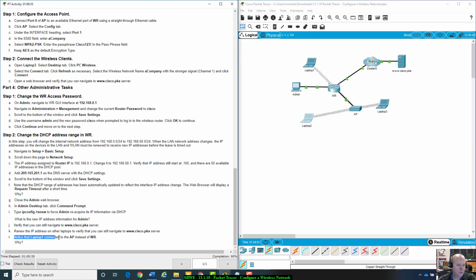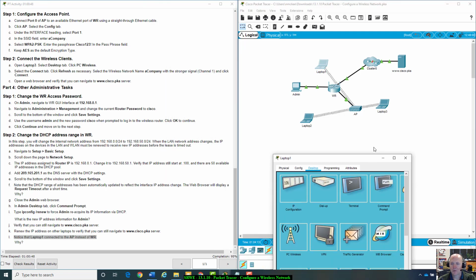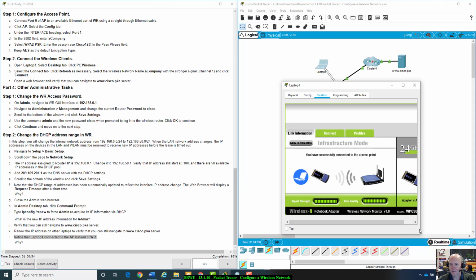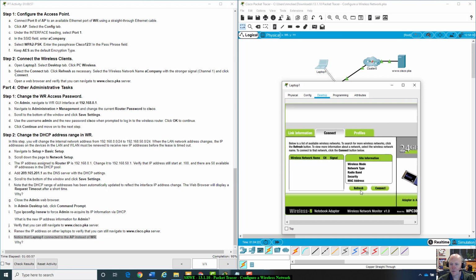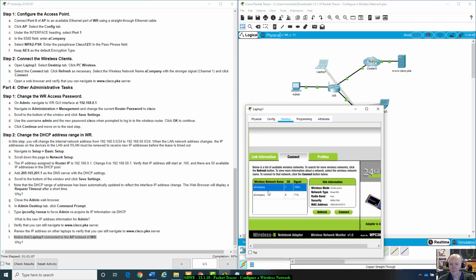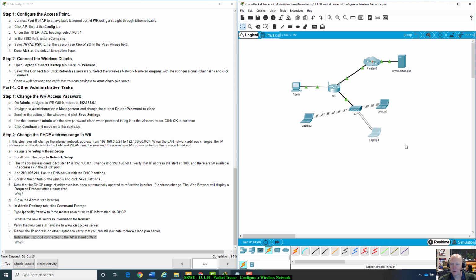So notice that laptop 1 is connected to AP instead of WR. So I wonder why that is. Let's see. See how laptop 1 was connected to WR? Whoops, I don't need it that big, but let's go to connect. Refresh. All right. It's connected to this one because that has a higher signal. All right. And that's it.